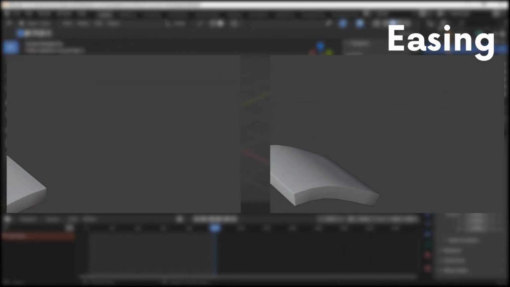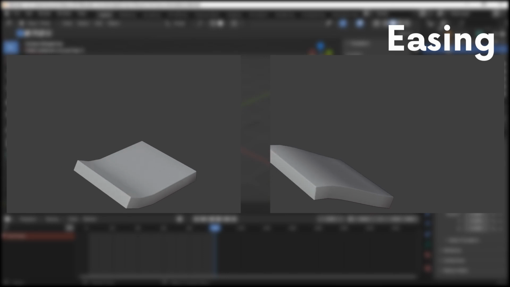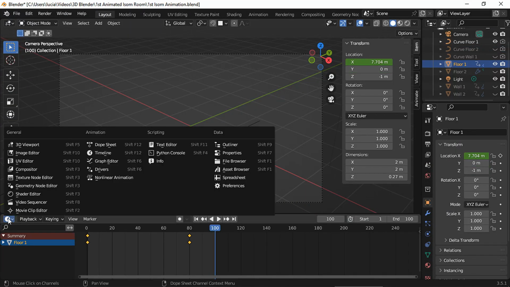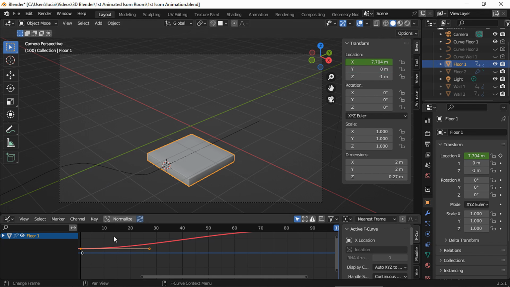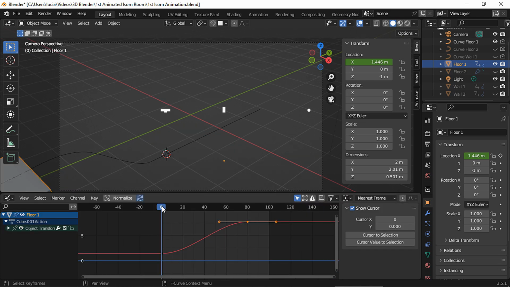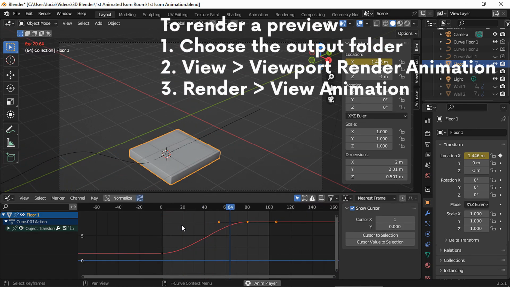Time to increase or decrease the animation speed to make it look more pleasing by editing the animation curves. Let's begin with the curve floor animation. Go to the graph editor, select everything and frame. If you experience some lagging while playing the animation, you can always render a preview.